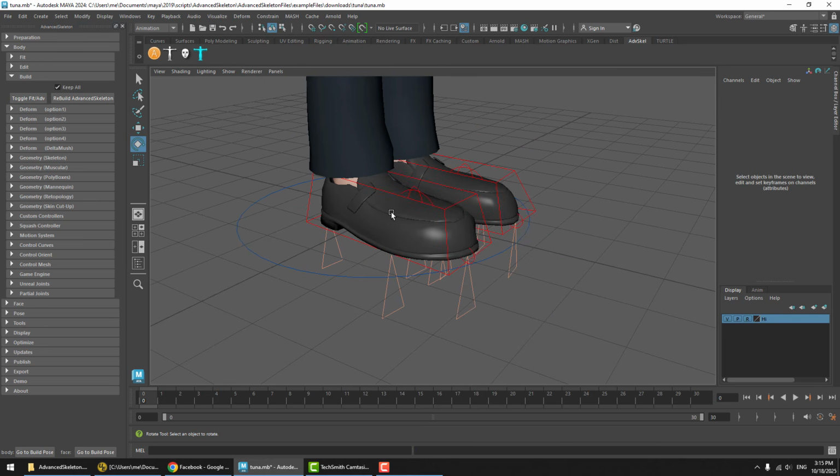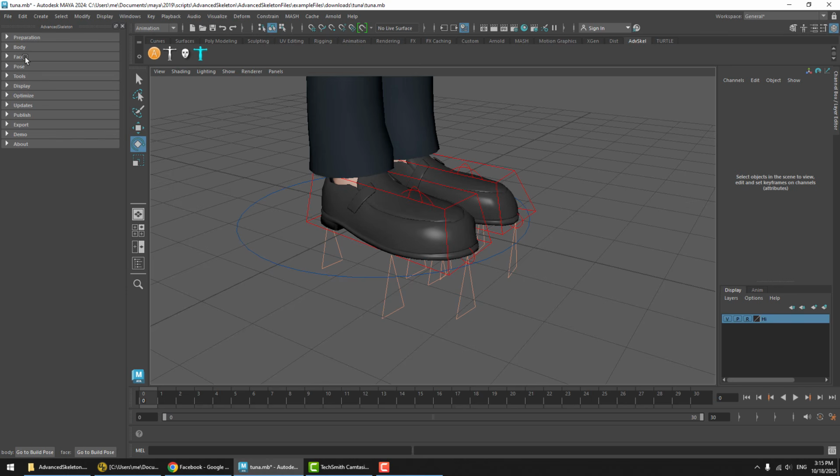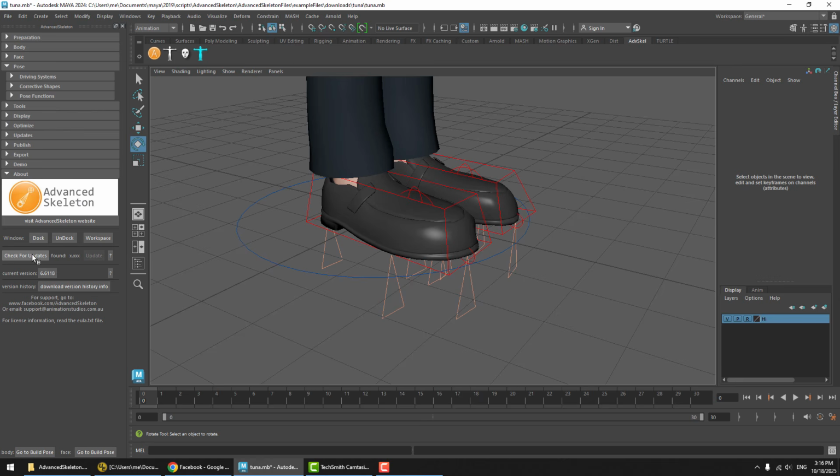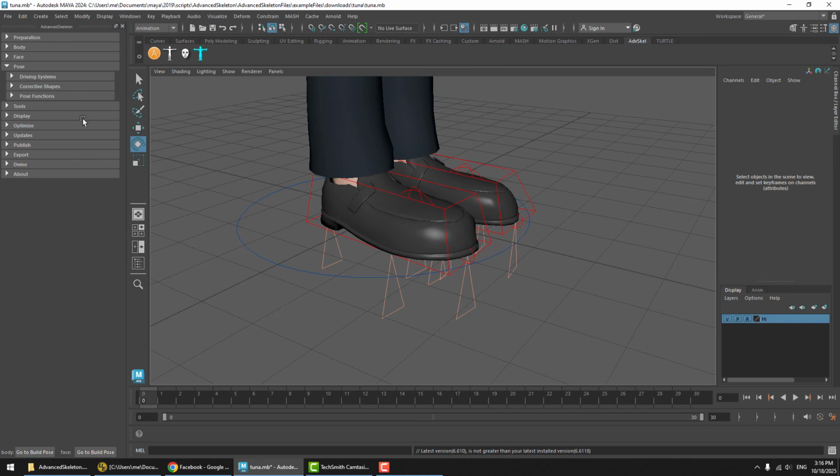All right, so the next thing we're going to look at is if we open the pose section, there's a subsection here called PoseFunctions. If you're not seeing the PoseFunctions subsection, you might not be on the latest version of Advanced Skeleton. So just go to the About section, click on Check for Updates, and if that enables your update button, just run an update to get the latest version. And then you'll have this section with PoseFunctions.